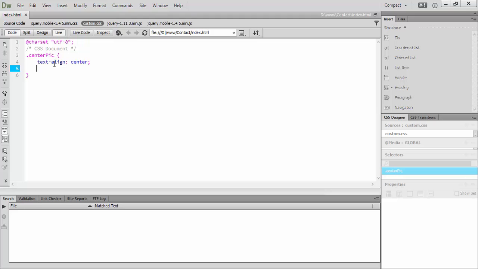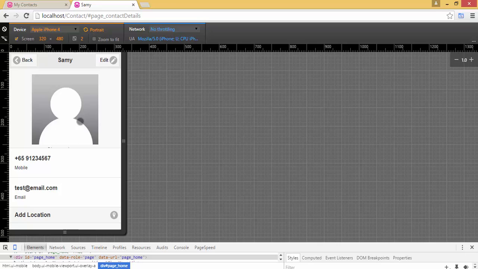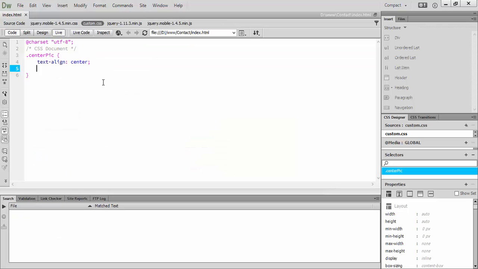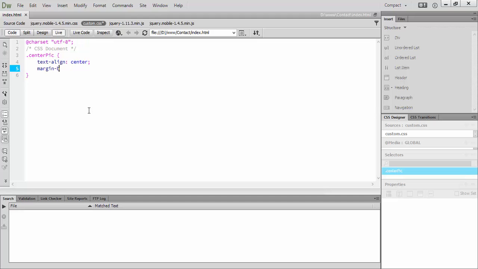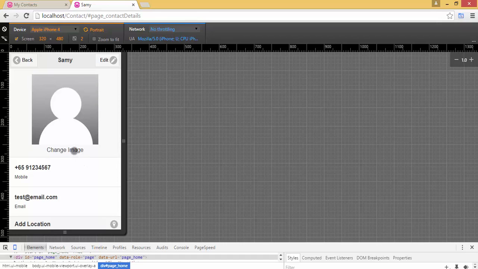Okay, so let me first demonstrate how this is supposed to look like. So now that my div, my image is being centered, I'm gonna create some margin here to push the unordered list and the list item downwards. So this is what it's gonna look like.